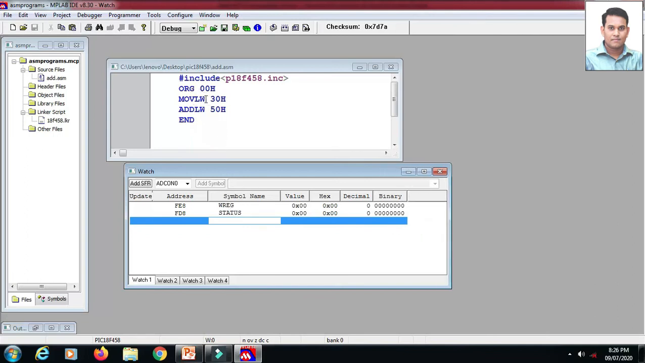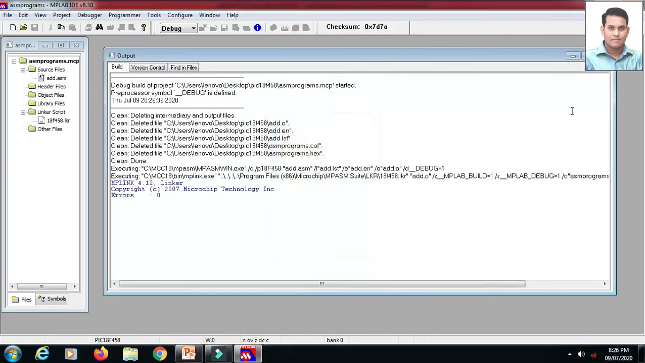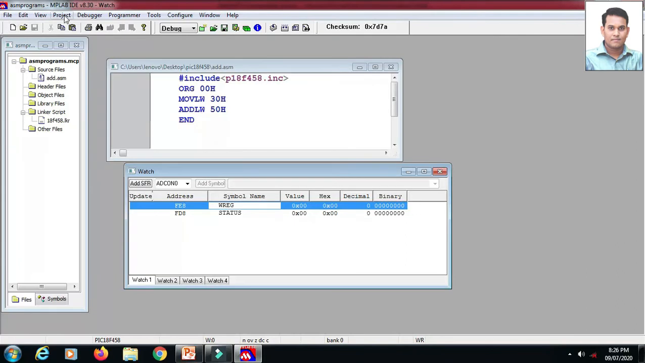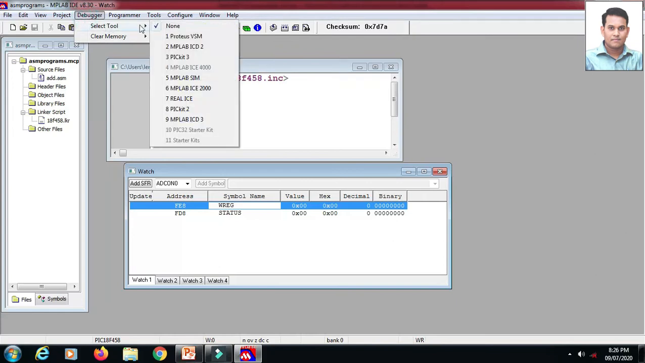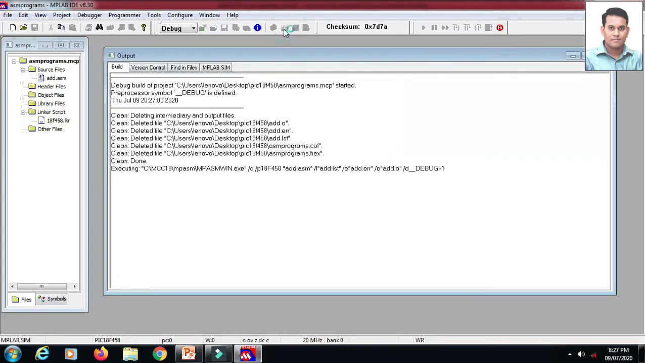So here we will require the W register, and to check the flags affected, we have to check the status register. Okay. So again, I will build the program. Then I will select the simulation. Right now I don't have a kit, so I will go into the Debugger menu, click on Select Tool, and then the fifth option, MPLAB SIM. Once I click on this, I will have this particular option. Okay, simulation menu. So you again click on build.